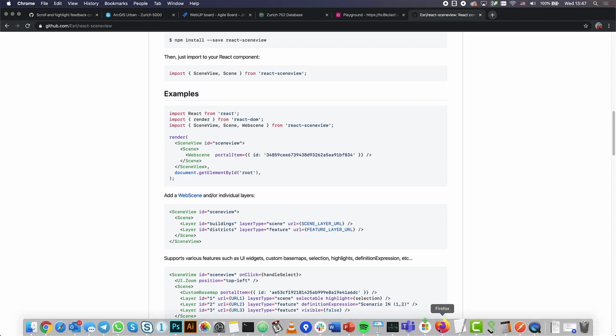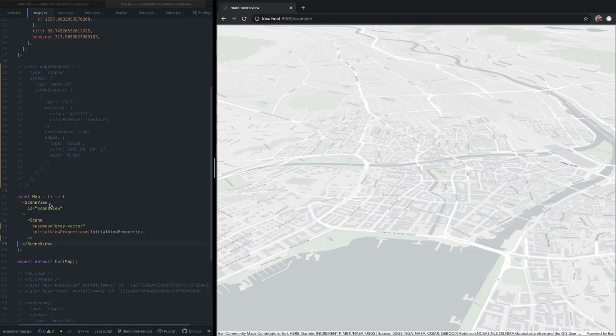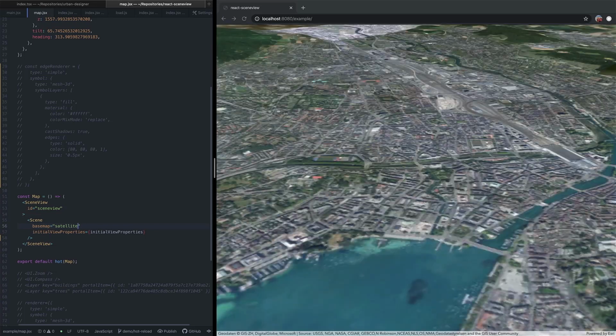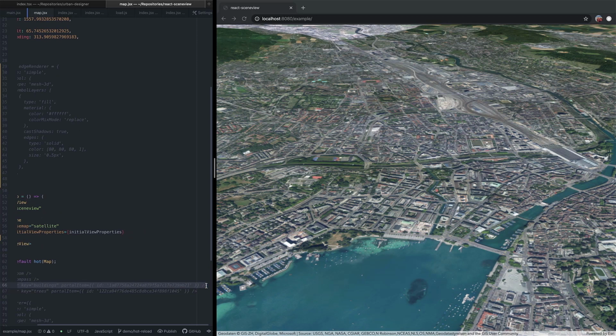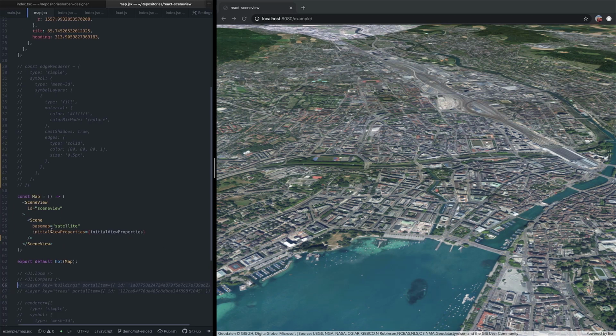And now I will give a little demo of that. So I'll demonstrate this with a little React Hot Reload example. So here we have a little example application. I changed the base map to satellite. You see it updating in real time. Now we will add a layer to the scene. So I just add that component, that React component of the layer with a portal item ID. This takes a moment to load in, but this will bring in the buildings onto the map.